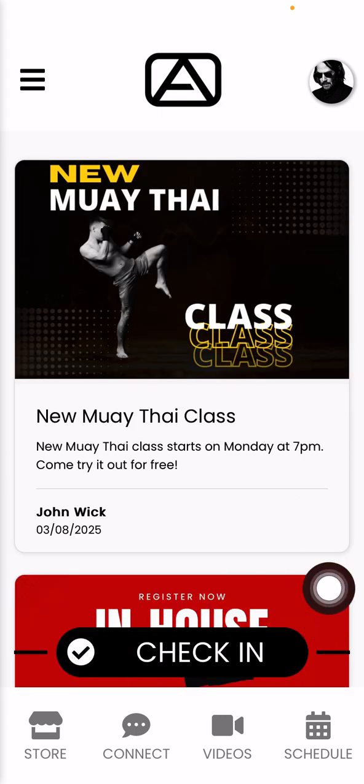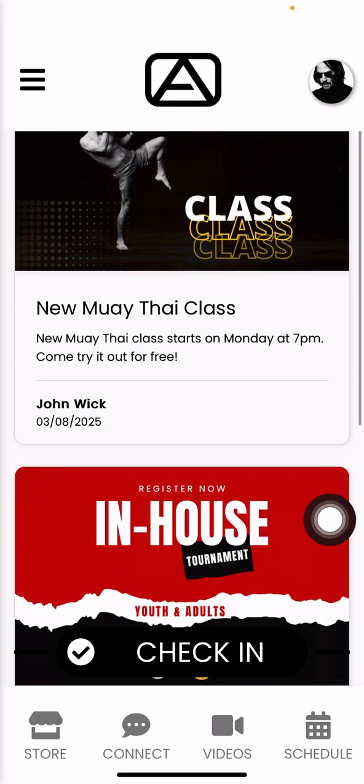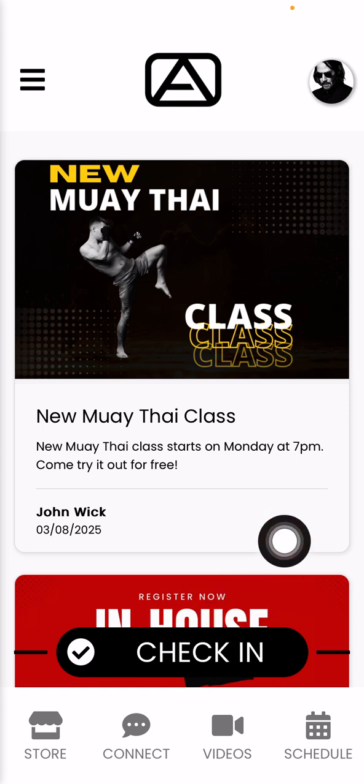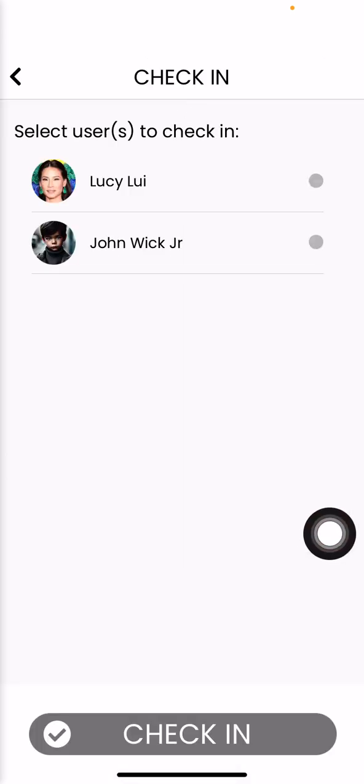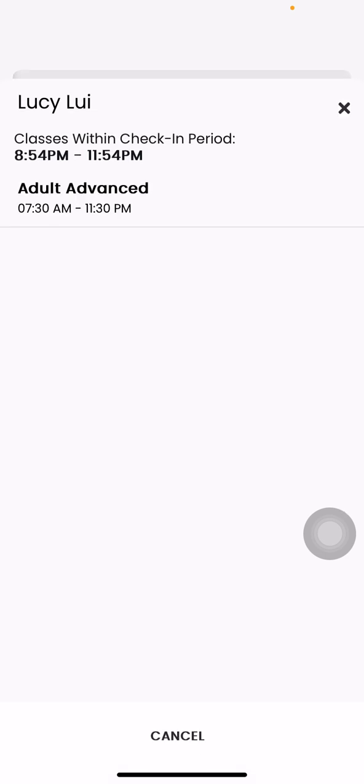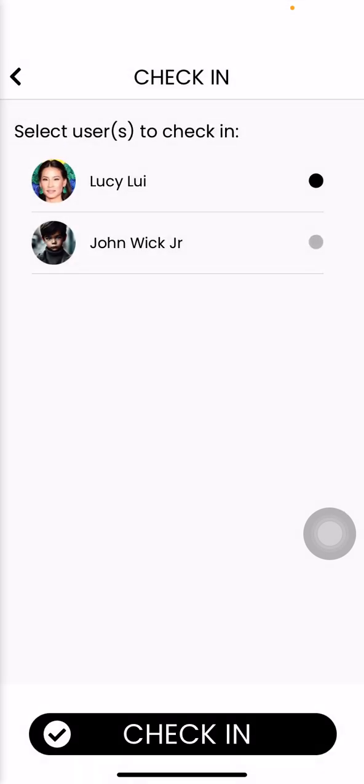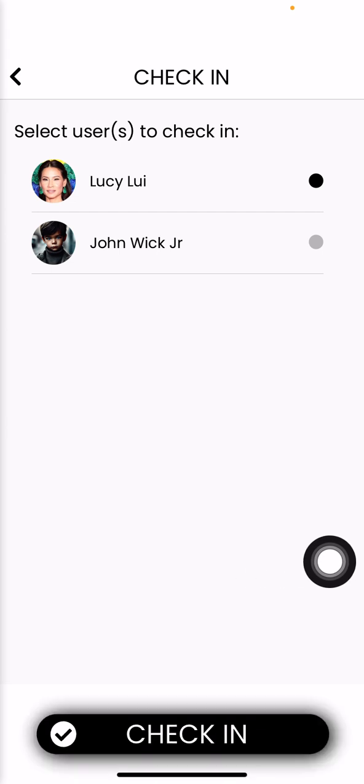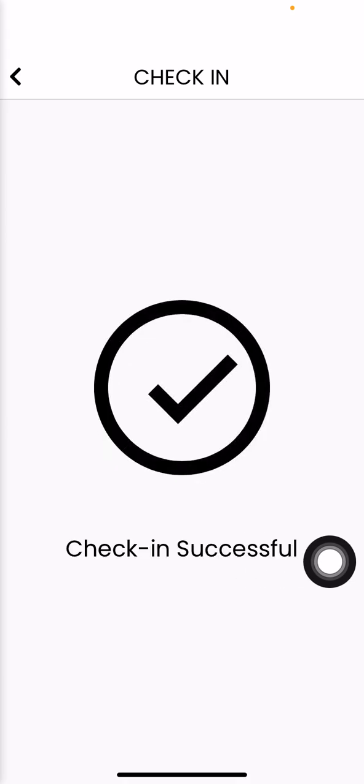Next, we'll just look at this check-in. So if I select check-in, now I said this was optional, and it is because some schools already have an established attendance tracking system, and they just don't want to add any extra steps for their students. But it is very helpful to build a little bit more engagement and additional ways to create some retention. So if I wanted to check in Lucy Lou, I can select Adult Advanced and then tap the check-in, and she's all checked in.